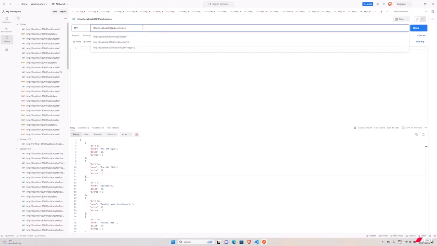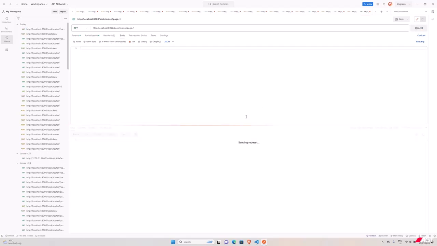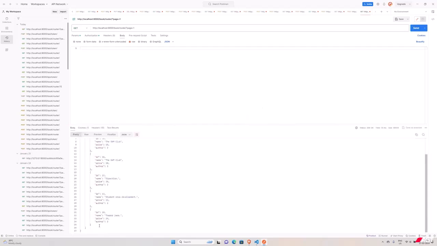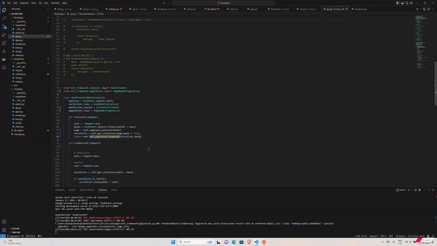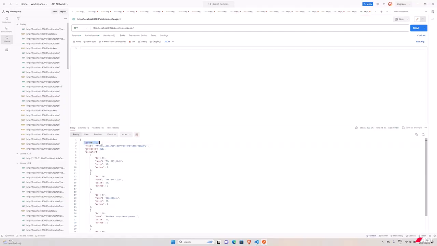So let me use the pagination. Here I will be mentioning page is equal to 1. That means I want the elements that are mapped to page 1. Now I will send the request. Now you can see that I got only 5 results because I mentioned the page size as 5. And you can see that I have written the paginated response, not the response. So I got the extra JSON fields.